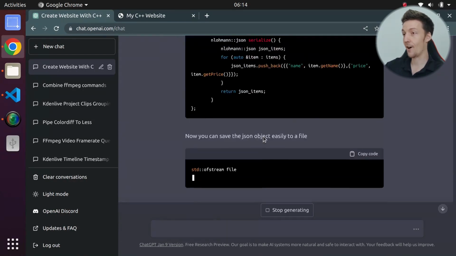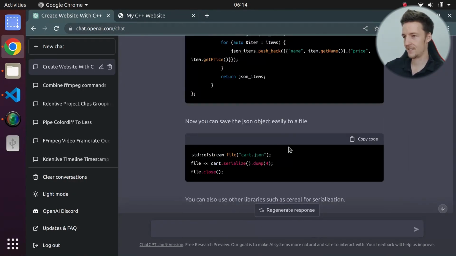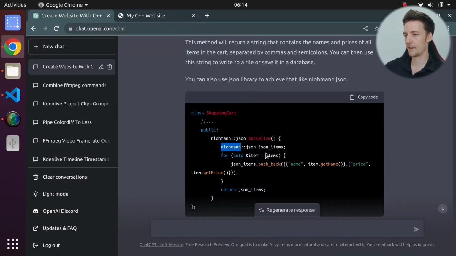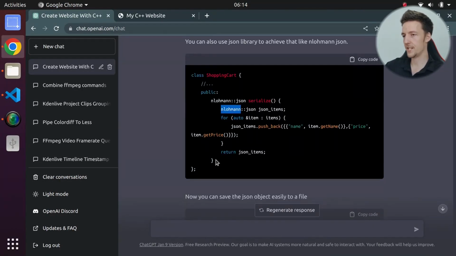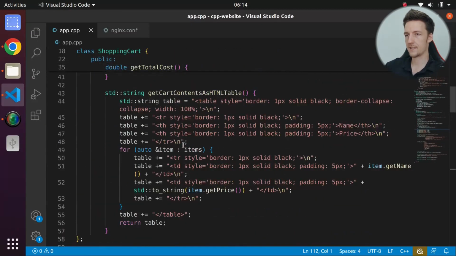That's genius. Oh, or you can use JSON. I think I'll use JSON, it's better. Nice. I have to import some stuff. That's cool. Let's do JSON. Let's copy this and add it to the shopping cart class.